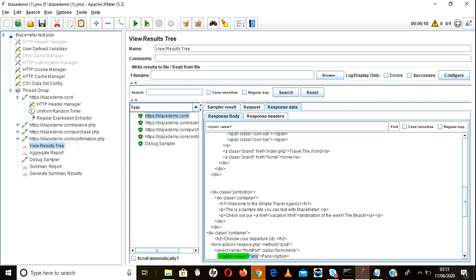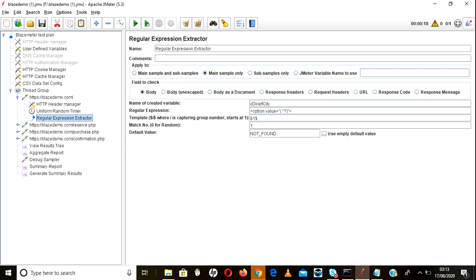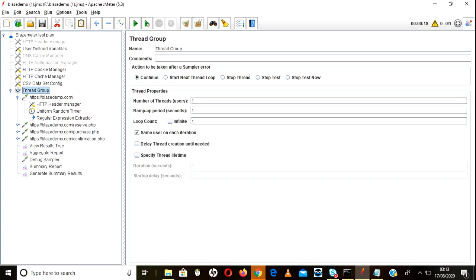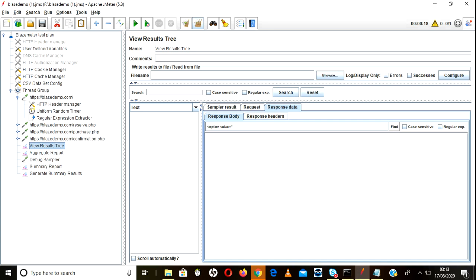It will capture Paris and save that value into C underscore depart city. I think the name is not correct. Depart city, okay, so we will give depart city. Now we will go ahead and run this one. I am going to save the script and clear the results, so it will clear everything once you clear here.